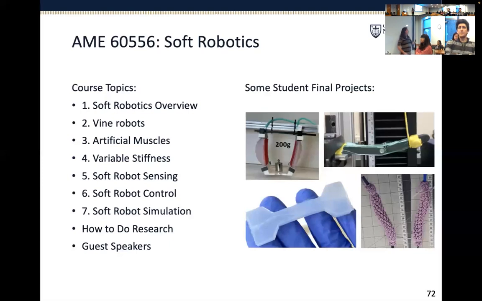I also talk about my philosophy on how to come up with a research project idea, how to start a project, and how to communicate it. And then we have some guest speakers, and then the students do a final project where they choose a research question to answer in soft robotics, and then do experiments and write a paper about it. So these are some examples of the student final projects from this spring.